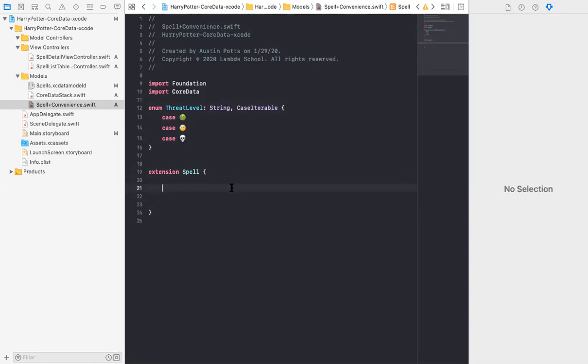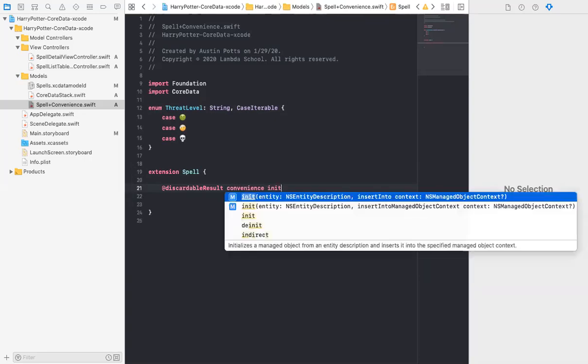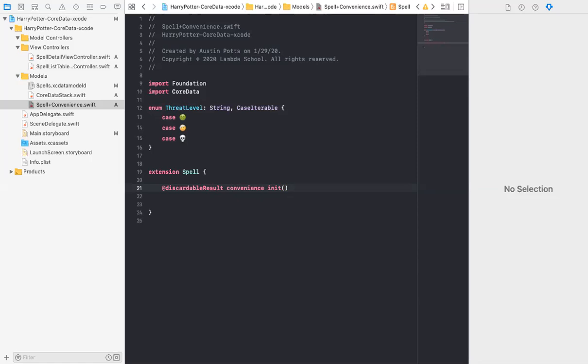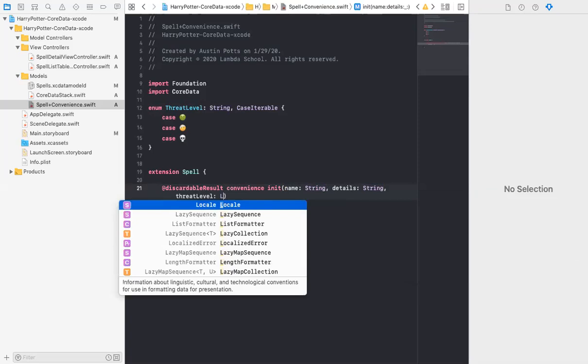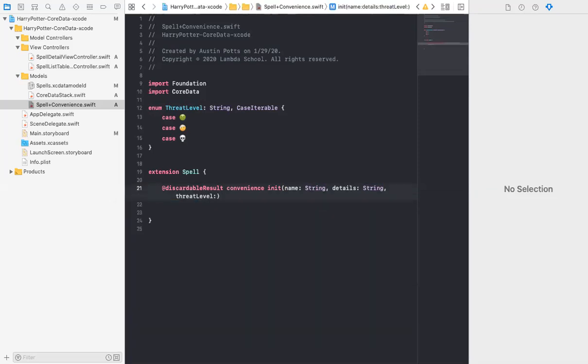So let's go ahead and say @discardableResult. Convenience init. Let me type it out for you. And then we're going to pass in the name, type String, the details of type String. We're also going to pass in the threat level, and that's going to be of that enum type. So it's going to be ThreatLevel, just type ThreatLevel, just like that.